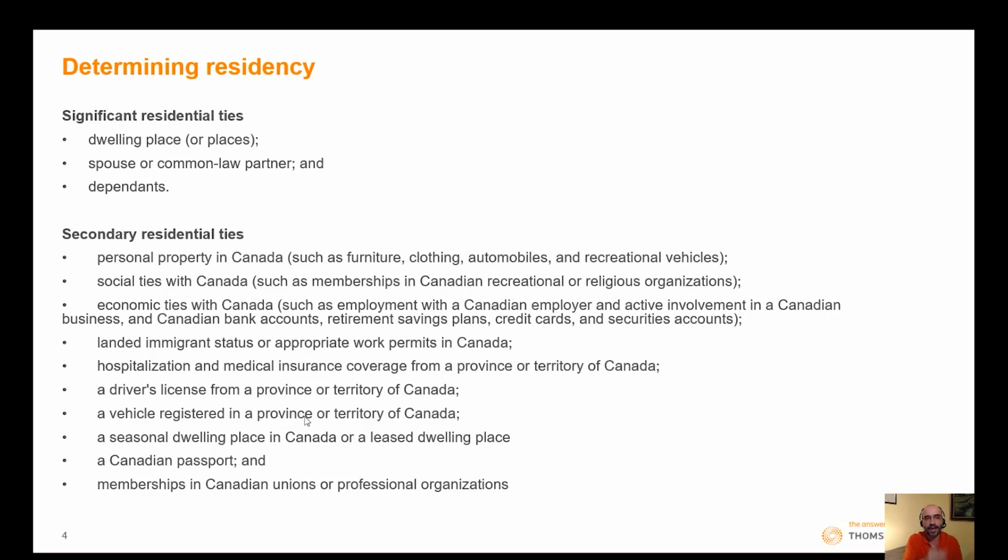Now, not one of these will usually tip the scale. It'll usually be a combination of the secondary residential ties that will tip the scale and determine that this individual will be a resident of Canada. So you, as a tax preparer, when you receive one of these clients where you're not exactly sure whether they're resident or not, the first job you must do is to determine the residency. You must determine factually whether this individual is a resident of Canada for tax purposes or not. So you start with the significant residential ties. If that won't tip the scale, then you have to go to the secondary residential ties.